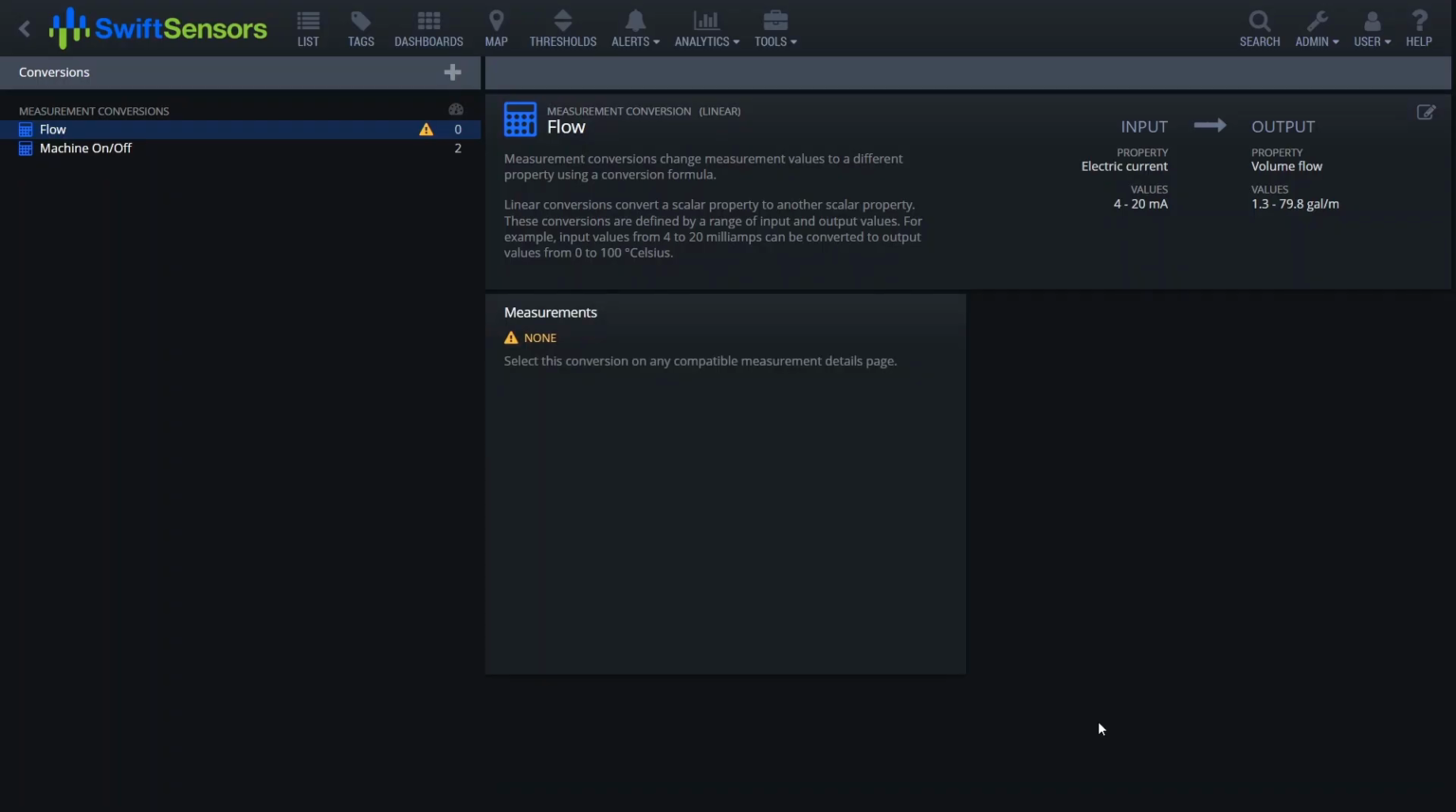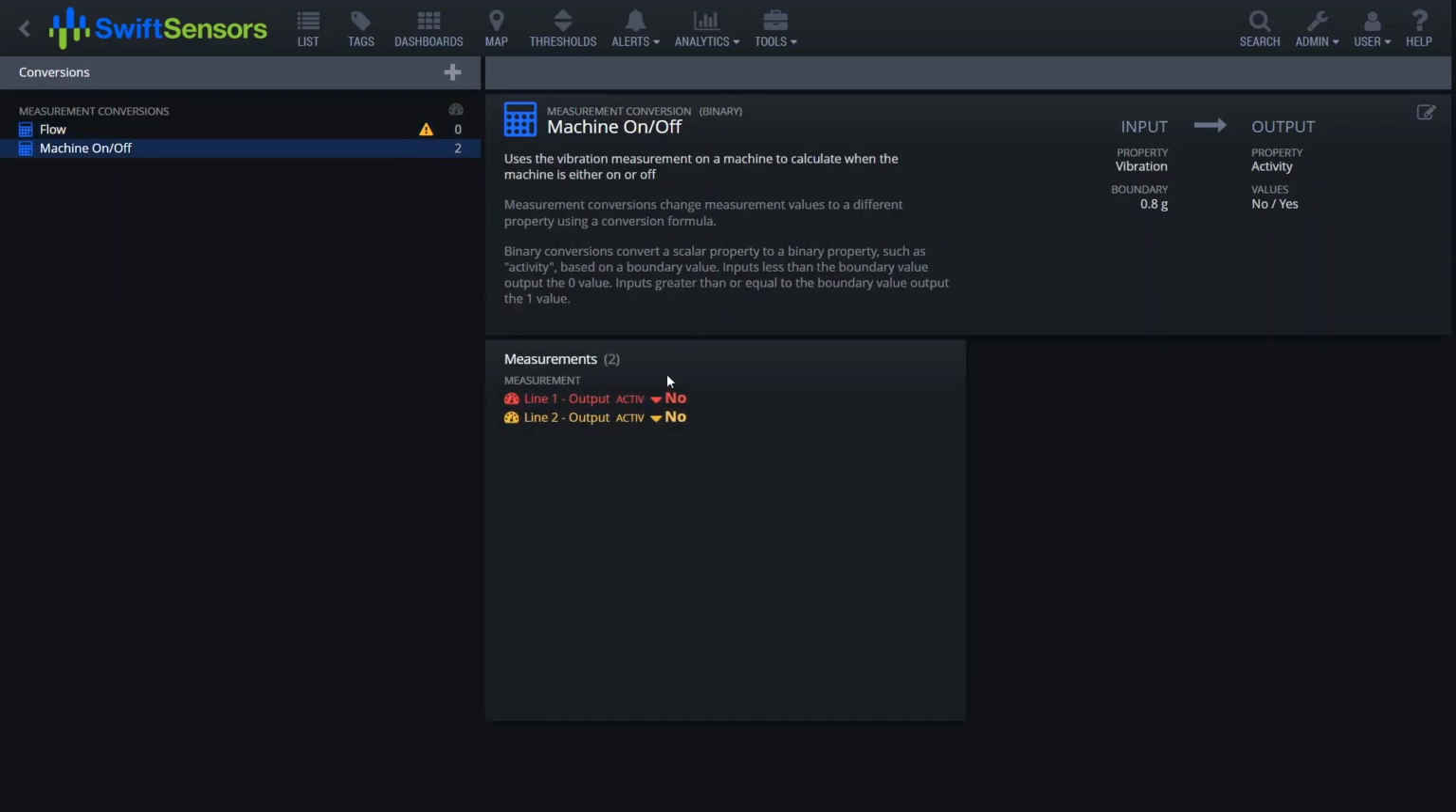Once the conversion is created, you'll have the option to apply the conversion to sensors within your account.